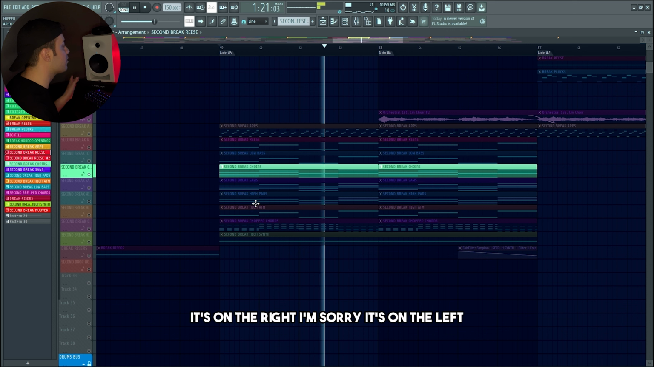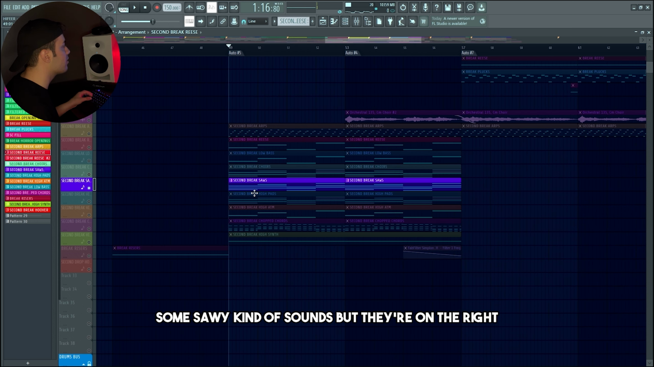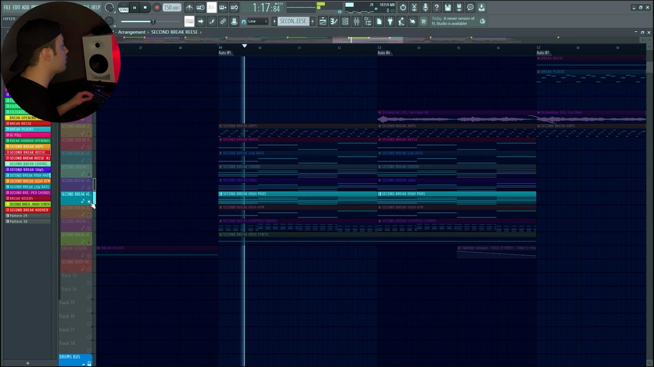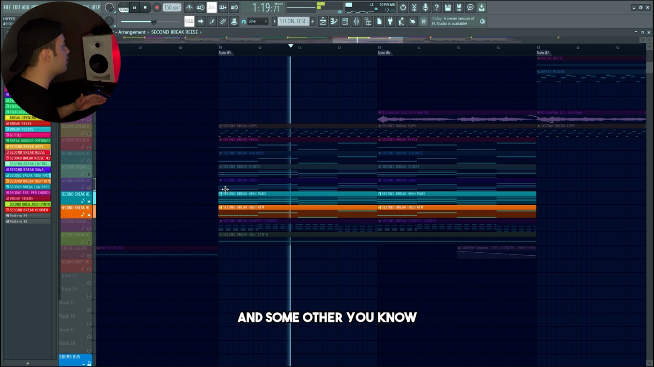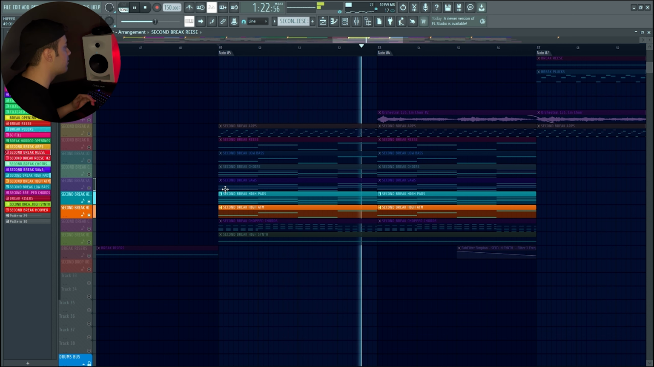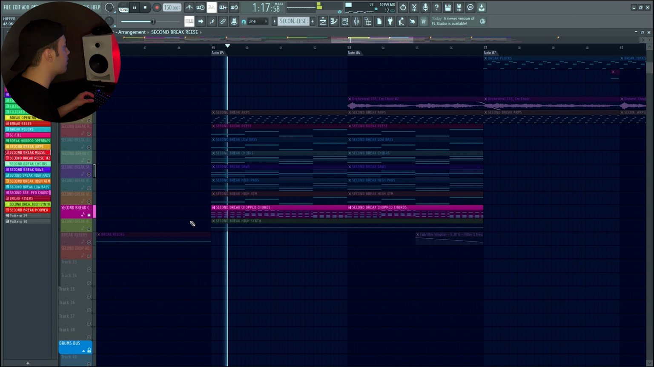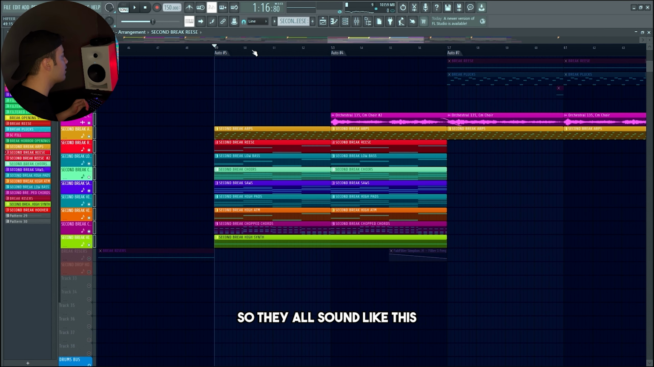It's on the right. It's on the left. Some sorry kind of sounds, but they're on the right. Some pads, high pads on the left, and some other atmosphere kind of pads on the right. Finally, I got one more scene here. So they all sound like this.